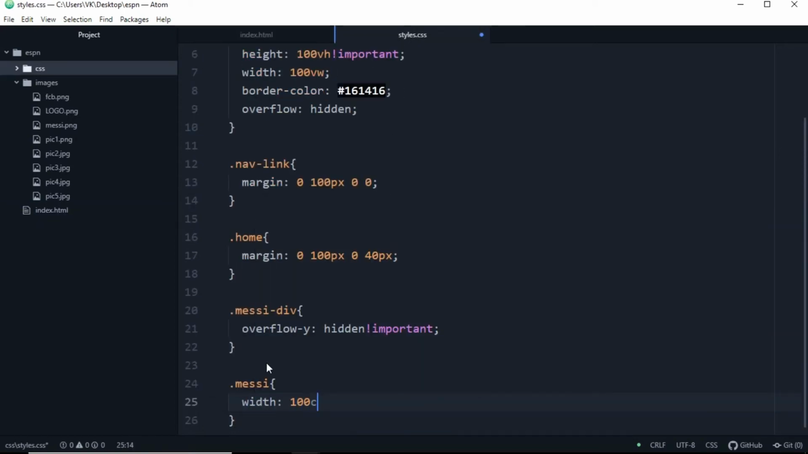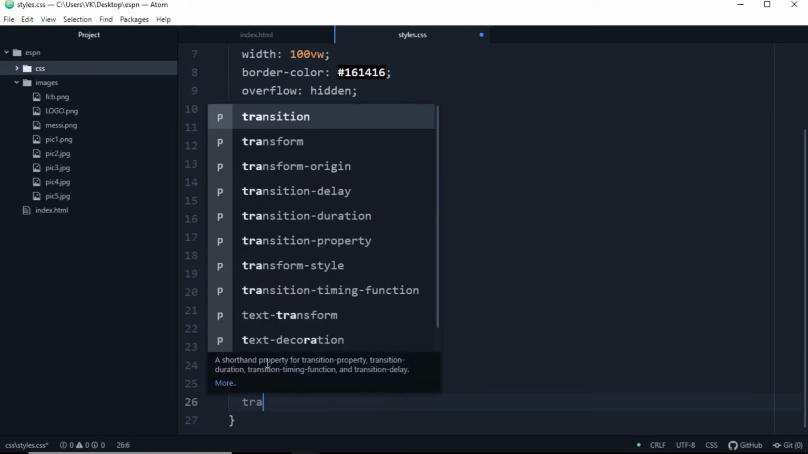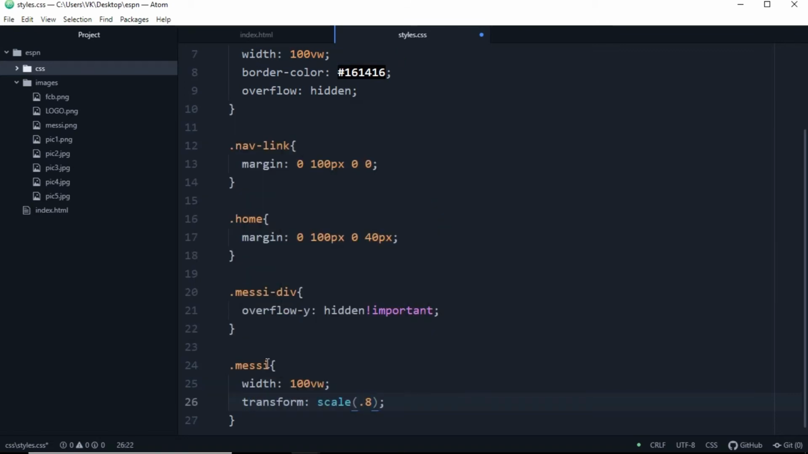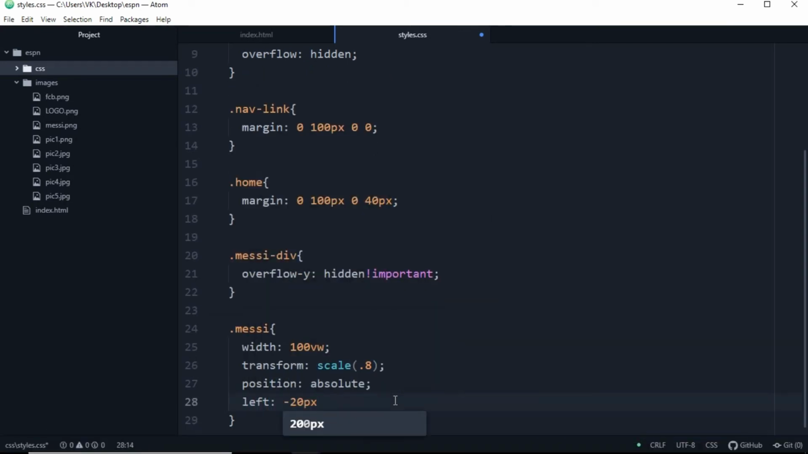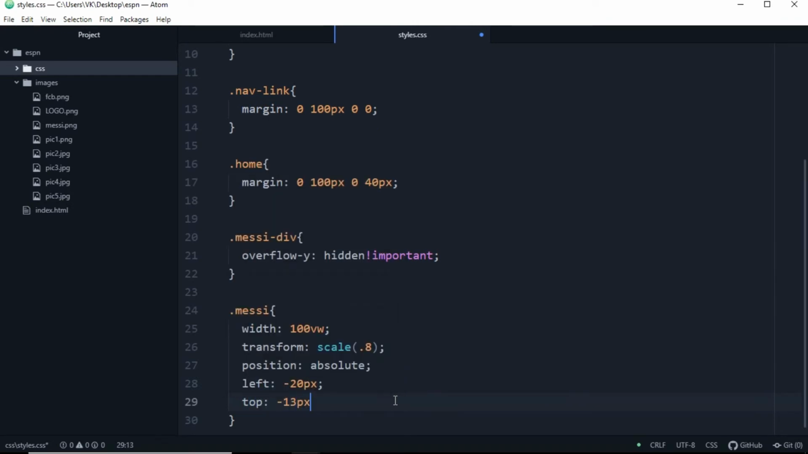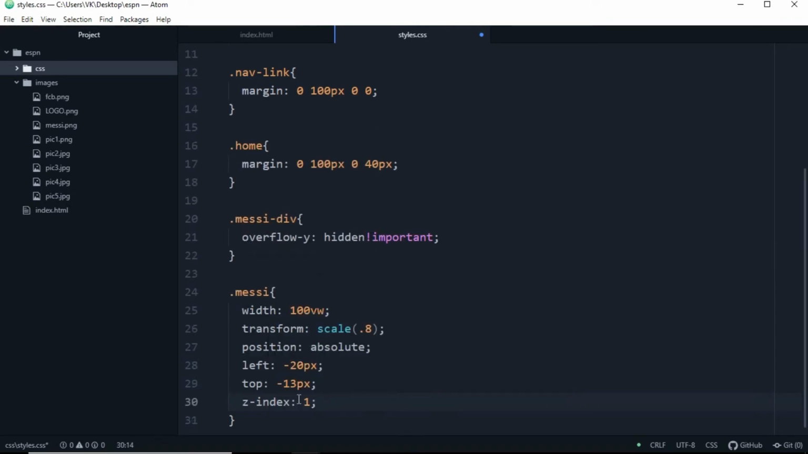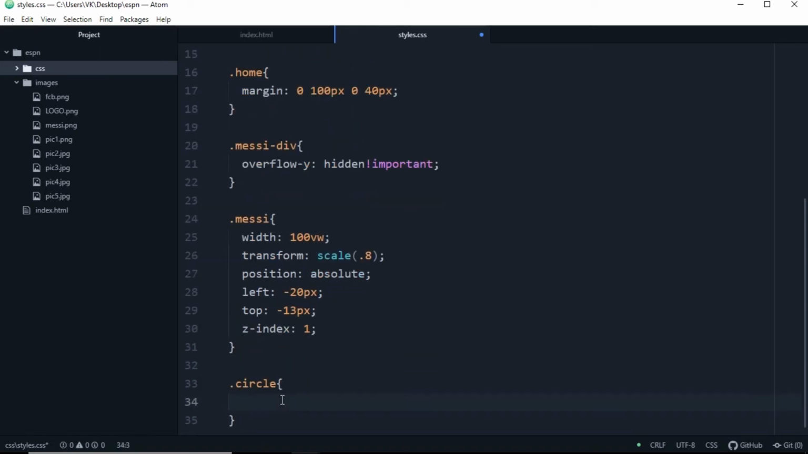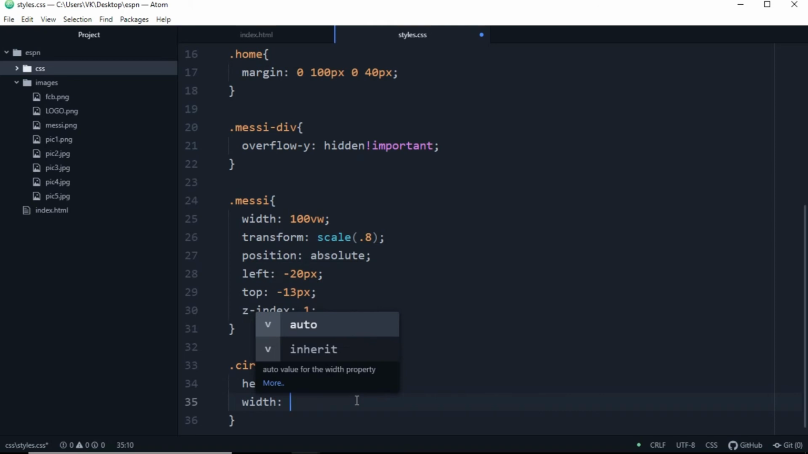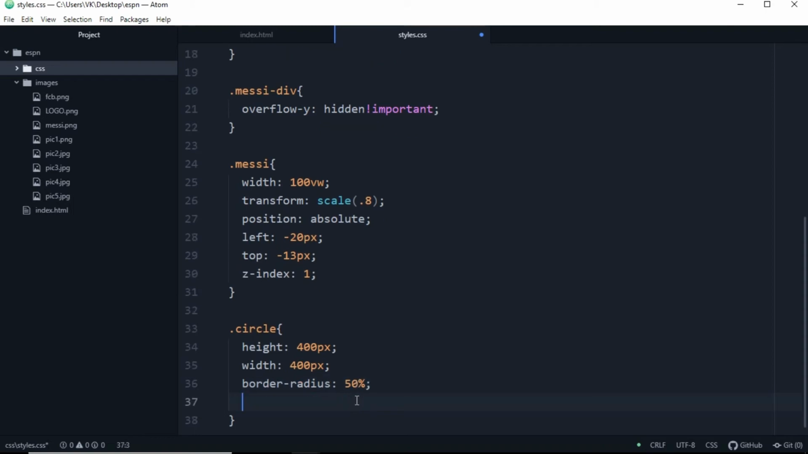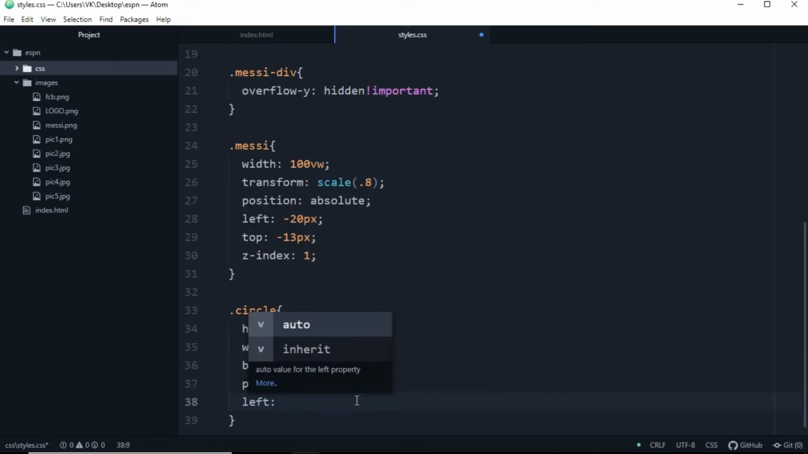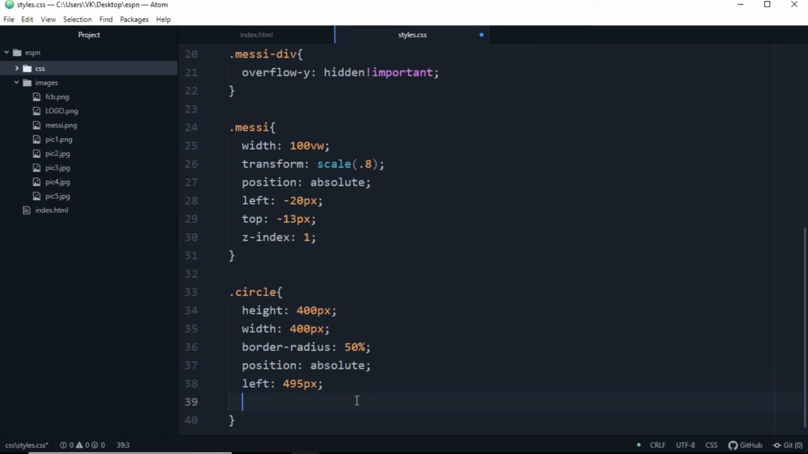the background image, the main image of our web design. Width will be 100 pixel view width. Transform it will decrease the size of it because we got a bigger size image. So from left it should be minus 20 pixels, from top it should be minus 13 pixels, and z-index should be 1. Here, height will be 400 pixels. Okay, width will be, let's make it, yeah, it should be 400 pixel. Border radius should be 50%. Position should be absolute, from left it should be 495 pixels.